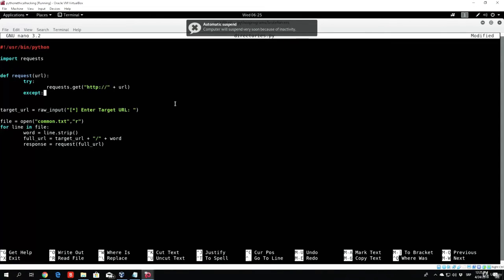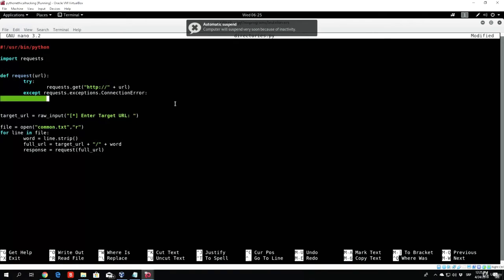So we will try this and we will except if we get the error, so requests, and we will use the connection error. So if connection error appears, that means we weren't able to connect, which means that directory doesn't exist on the specified target. So exceptions.ConnectionError. And we will just pass in that case. We don't want to do anything else. And from this function, we actually want to return this, because we specified that the variable right here equals this function from the specified URL. So we want to return the response to the actual response variable.